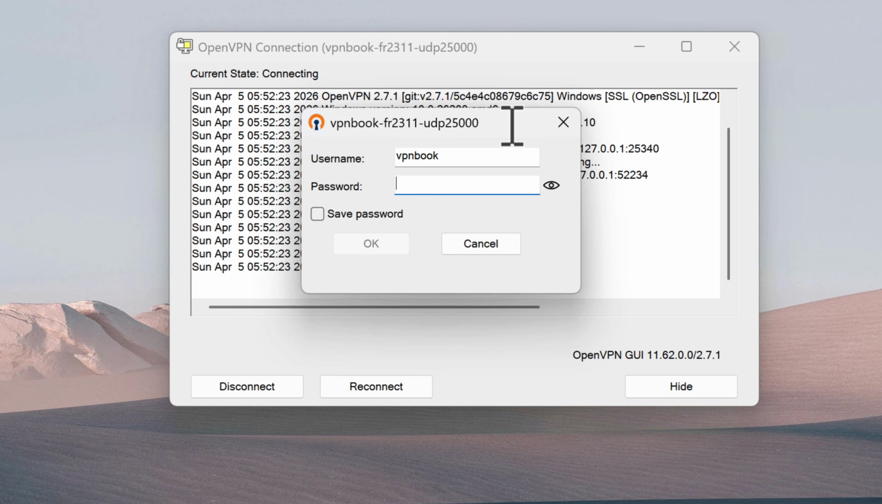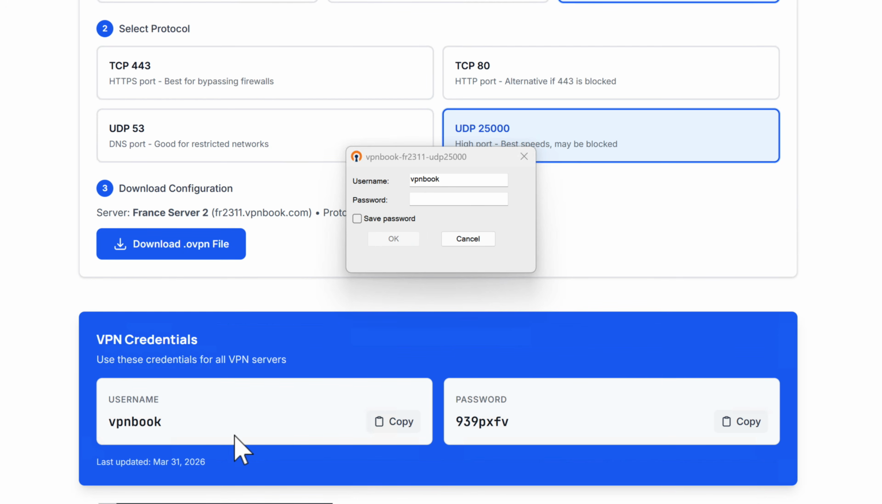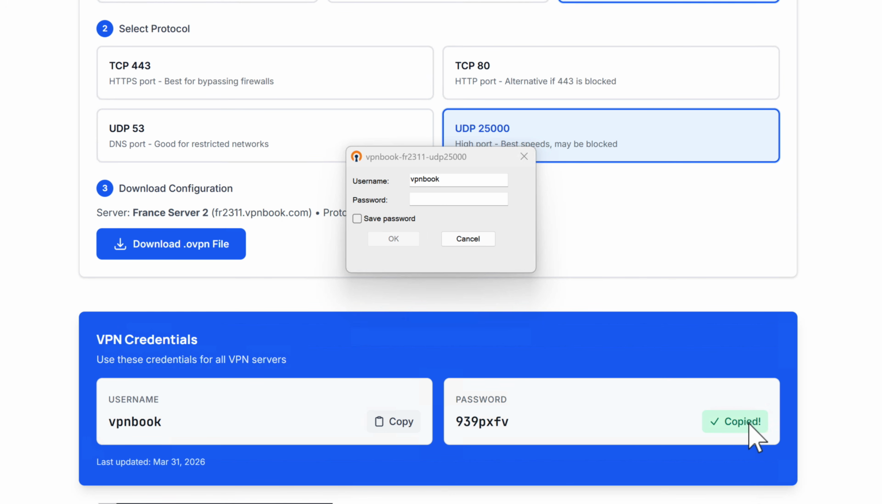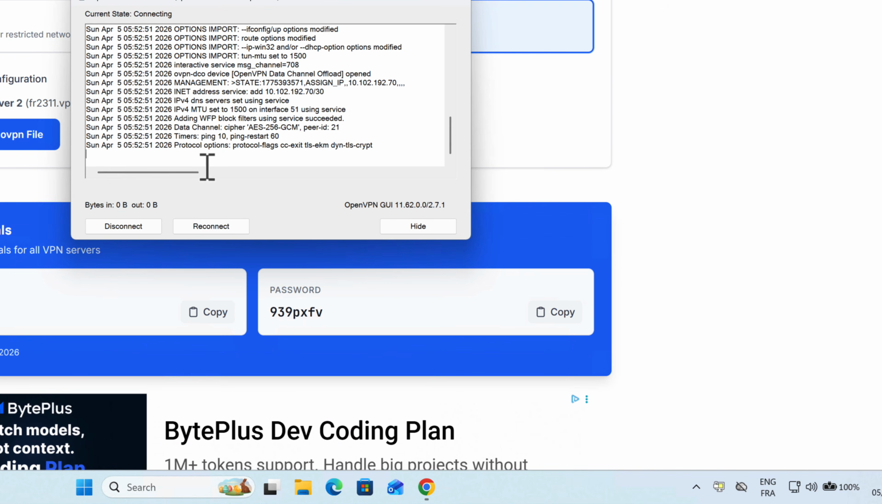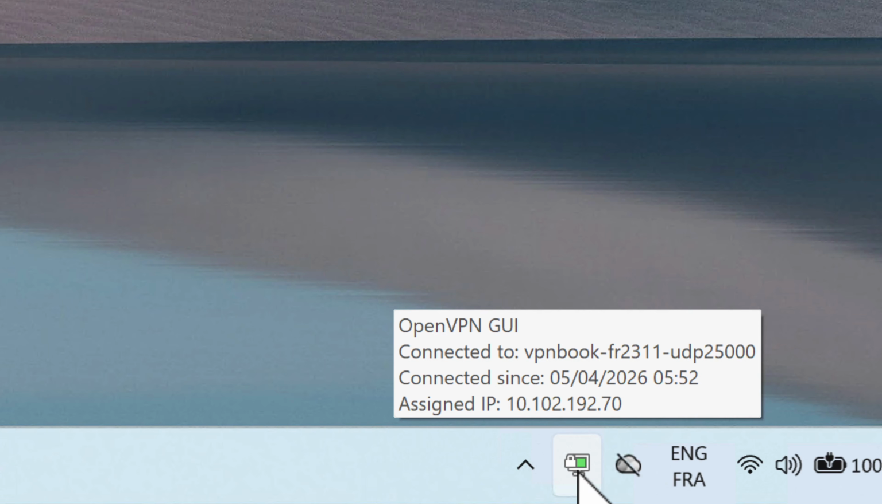A login dialog will appear asking for your username and password. Enter the VPNBook credentials you noted from the website earlier. Username, VPNBook, password, the character string shown on the VPNBook website. Just copy and paste the login information. Check the Save Password option so you don't need to enter it every time. Click OK. Watch the OpenVPN tray icon. It will cycle through connecting states and then turn green. A green icon means you're successfully connected to the VPN server.